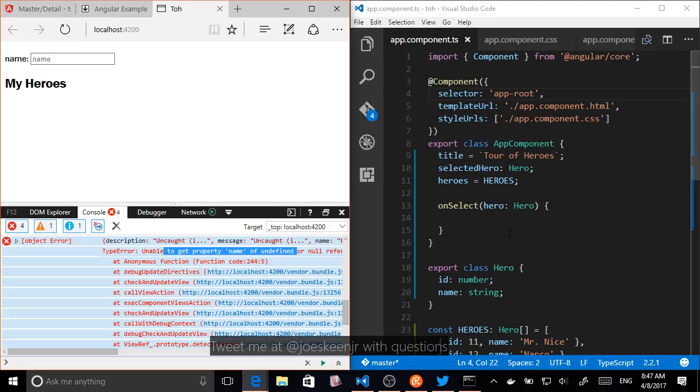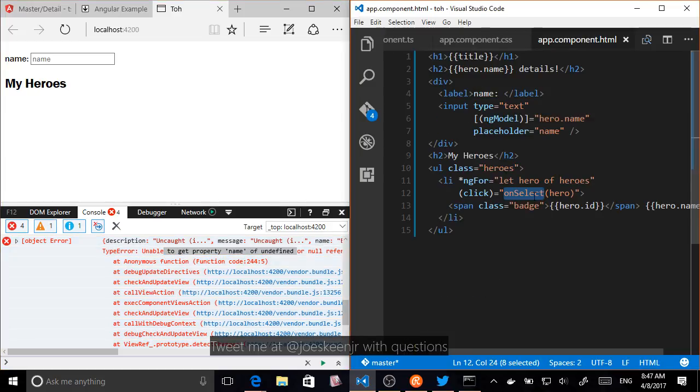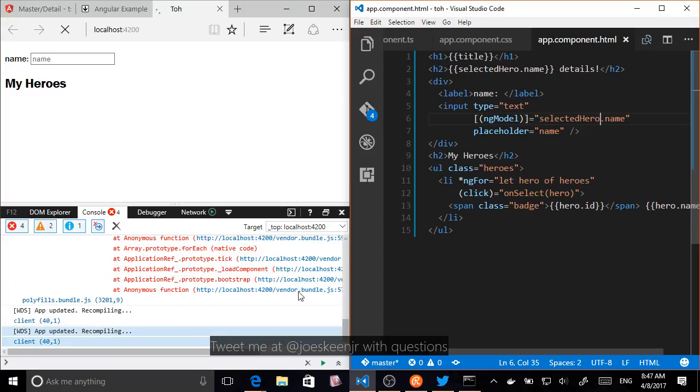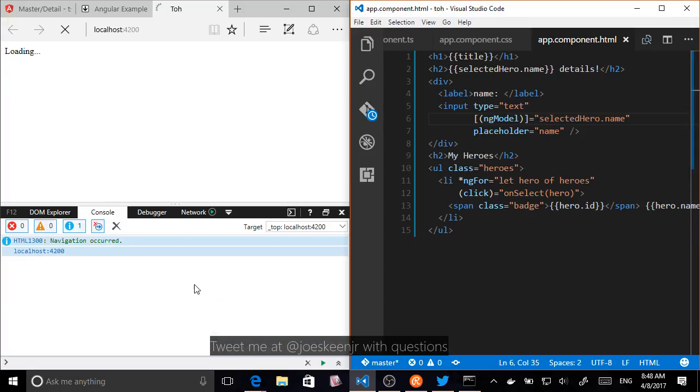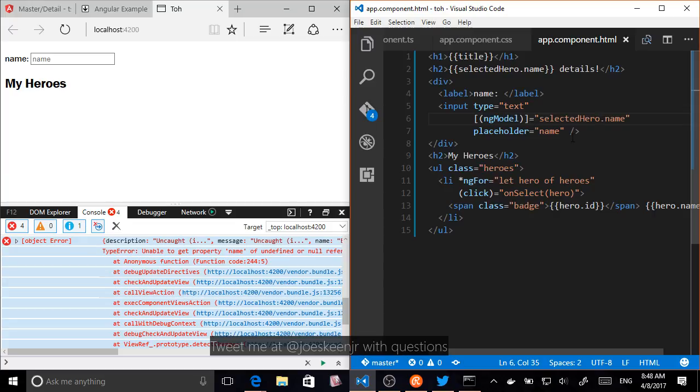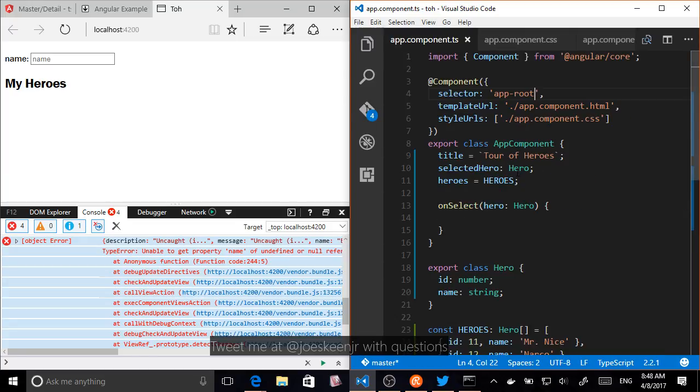So what's happening here is in our template, we're saying hero.name. Well, hero doesn't exist. I just changed it to selectedHero. Let's change that. selectedHero. Whoa, hold on. Hero, okay. And we'll change it here as well. Okay, cool. Will that fix it? No, it will not. And that's because even though selectedHero exists, it's not being set to a value.